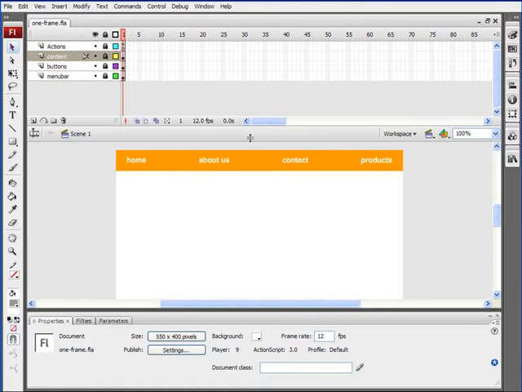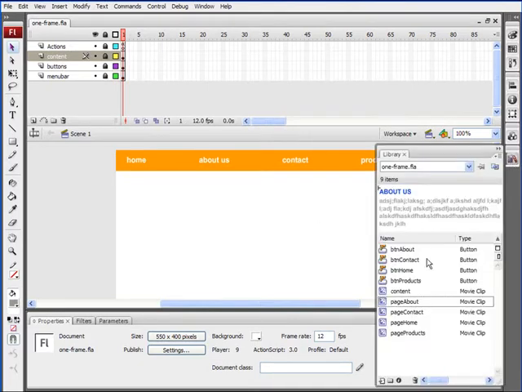We're going to keep all of our library items. For example, if we go to our library, we see that we have a movie clip for the About Us page, a movie clip for the Contact page. We're going to use these movie clips. And what we're going to do is attach them to the stage using ActionScript. That way we can control when it fades in and when it fades out according to what we type in our ActionScript instead of having to rely on the clunky timeline.